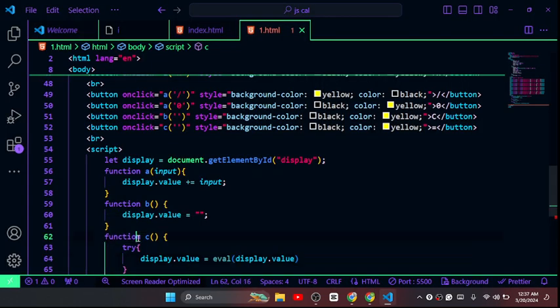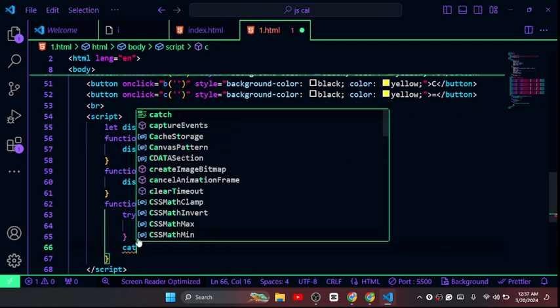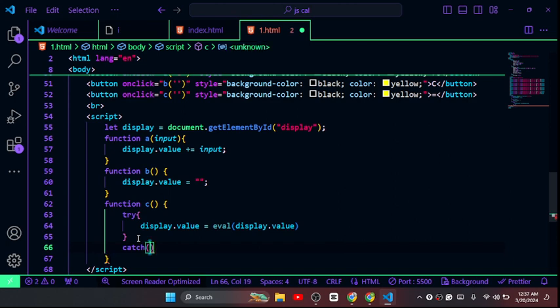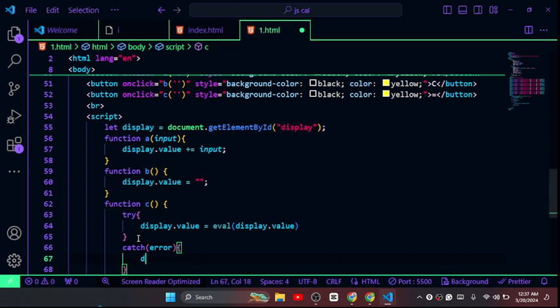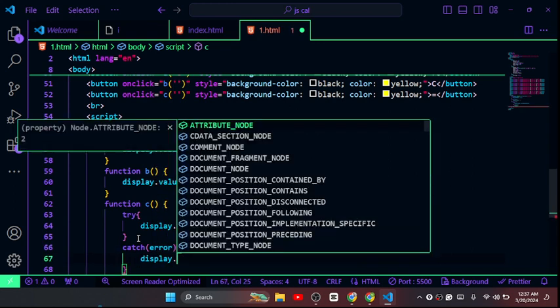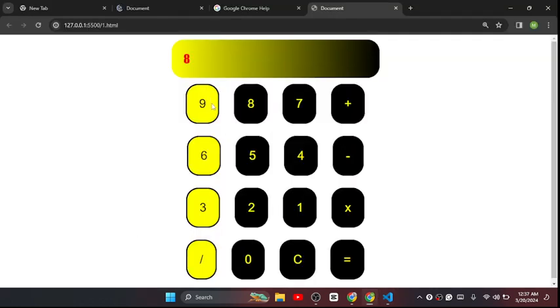Now we are going to, wait. You have to write here one more thing. Catch error, and display.value equal to error. Save it. Now it is like, no. 9 plus 9 equal to 18. And if I do C, so that will be cleared.